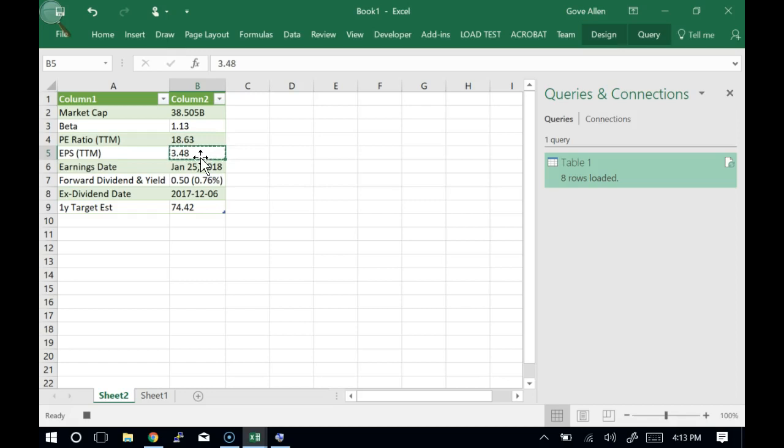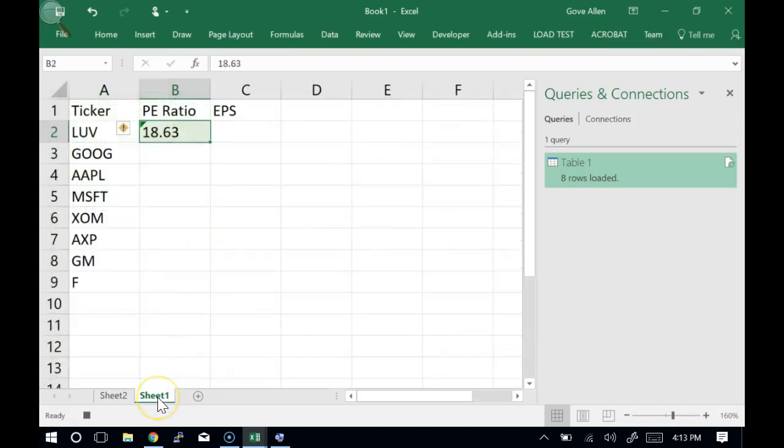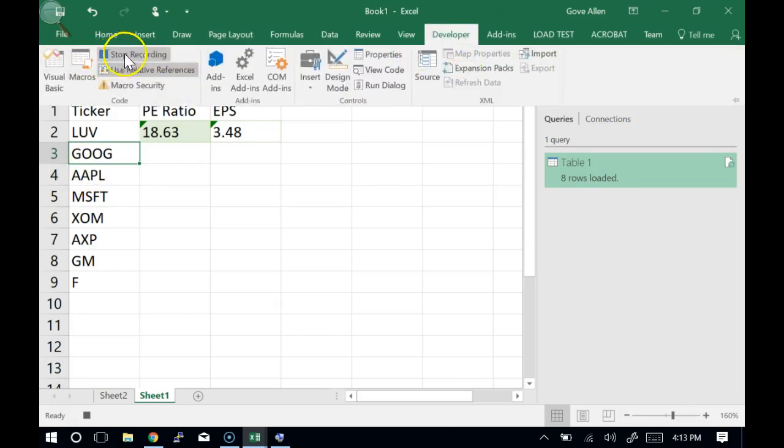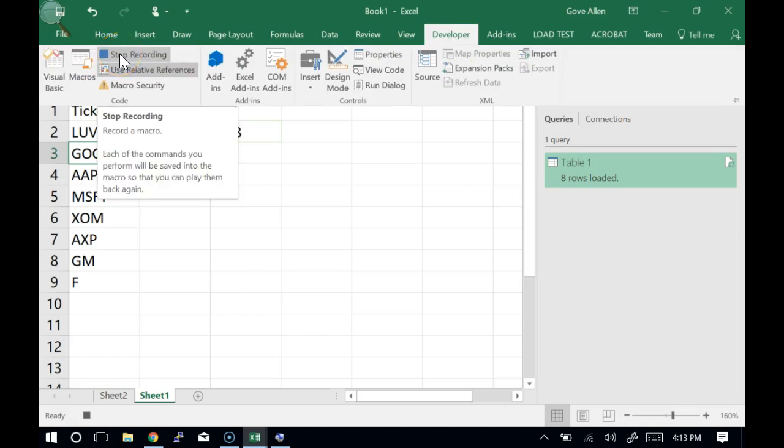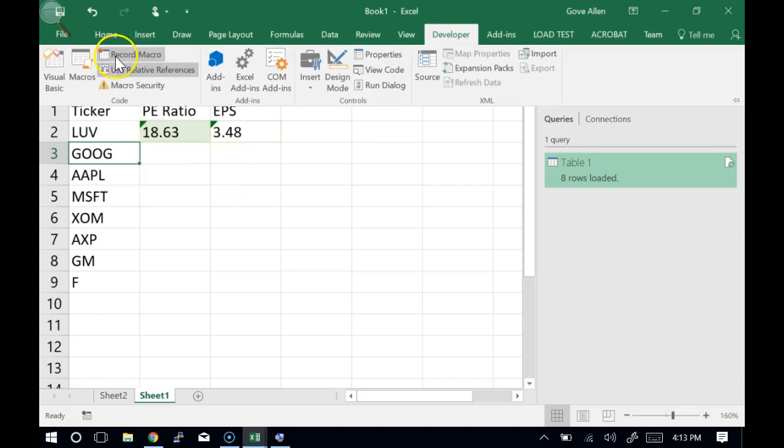I'll copy. I'll go back to sheet one. I'm still on relative references. I'll go over one and paste. Am I done? What's the last thing I have to do? Go back to A3, click on Google, and now I've ended up where I want the macro to leave off, so I'm ready to stop recording. To stop recording, back to the developer tab, and the button that used to be record is now stop recording. Very important to remember to stop recording.